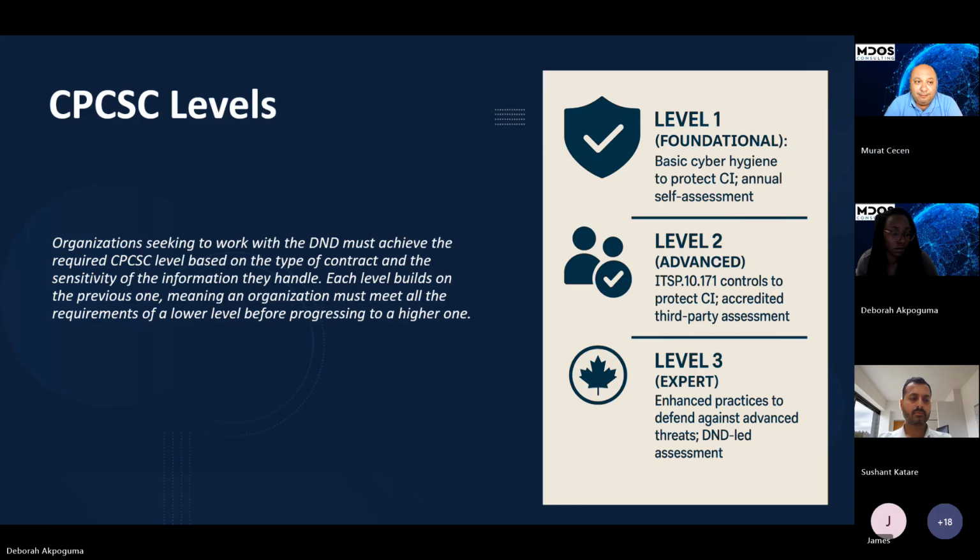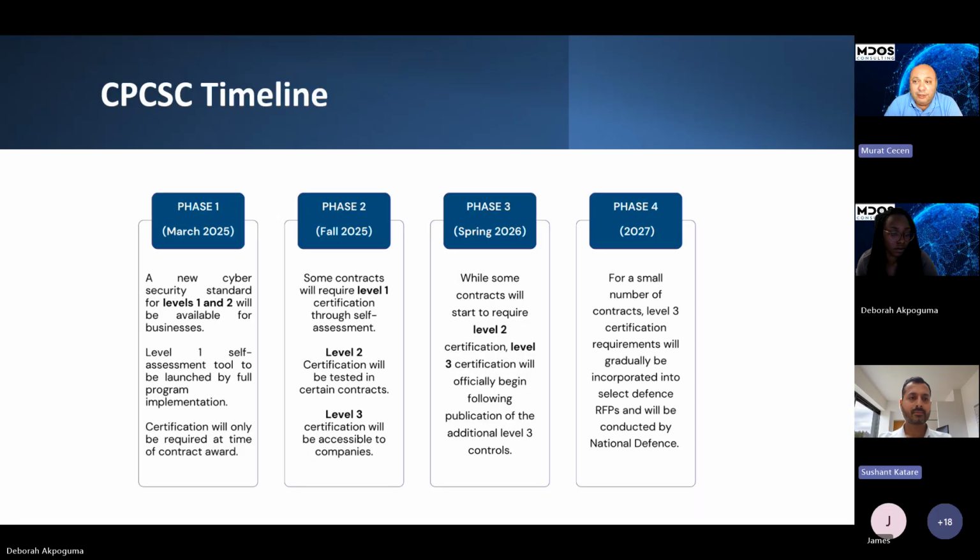Next one. So what's the timeline? Now, this timeline slide is a little dated, right? This is coming from the CPCSC website. You can see that, like March 2025, there's phase 1, phase 2, phase 3, phase 4. Phase 2, which is where we are right now, the government was saying that we'll go through some level 1 certification through self-assessment.